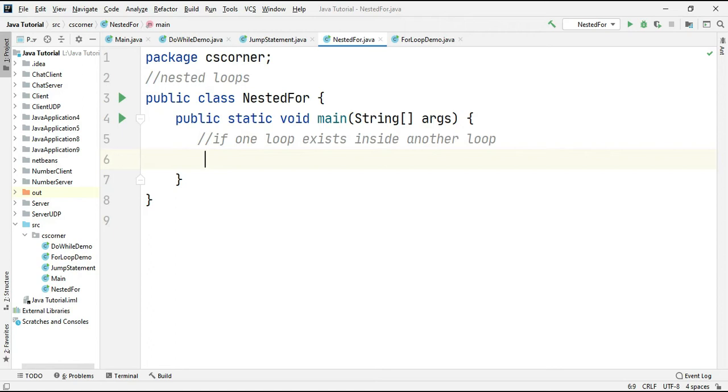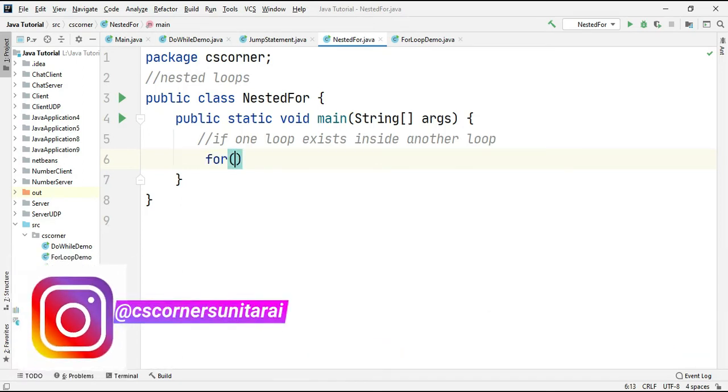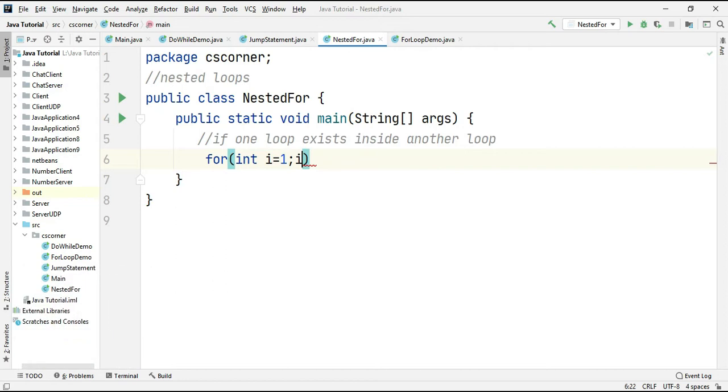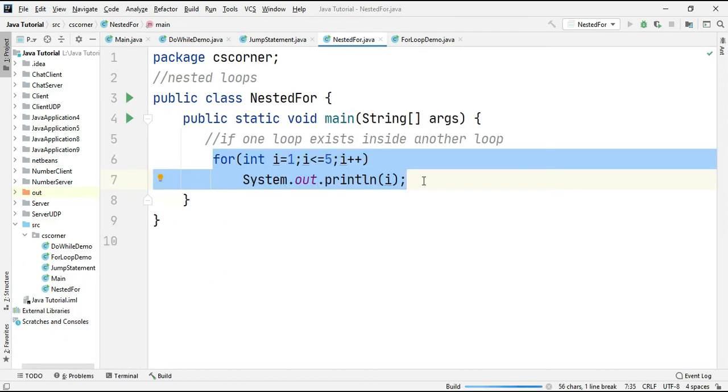So, I'm writing one simple loop. Let's see what that loop is going to do. For int i equal to 1, i less than or equal to, let me write 5. Okay, this is not an example of a nested for loop. It is a simple for loop, but I have written this to explain the nested for loop. So the output of this for loop is going to be 1, 2, 3, 4 and 5.